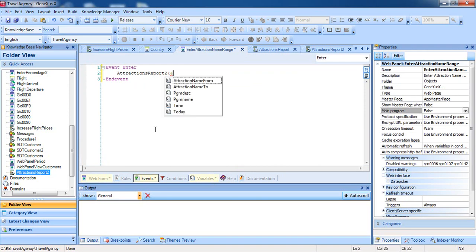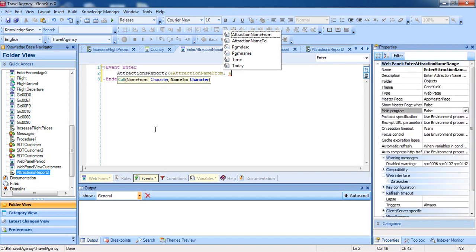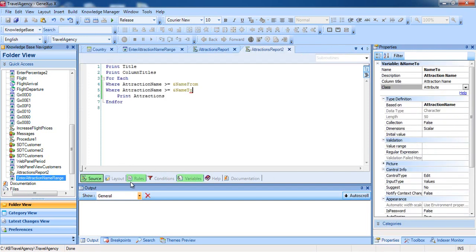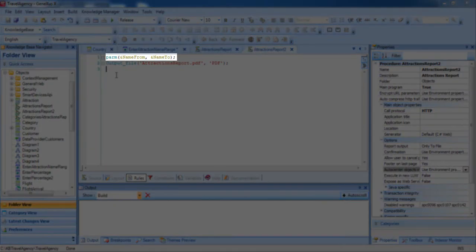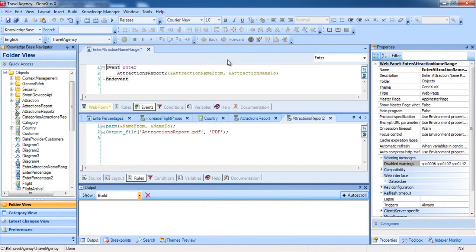Inside the parentheses, we type ampersand and select attraction name from, then type a comma and ampersand again and select attraction name to. The call to the procedure is now complete, where we have sent the range of names of attractions that the user typed in the form of these two variables. If we go to the procedure, the parm rule receives two variables. The data sent in the first place comes first, and then follows the other data as it arrives in the object called in the order it was sent.